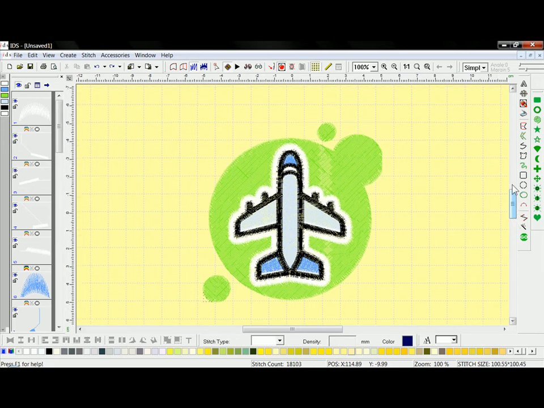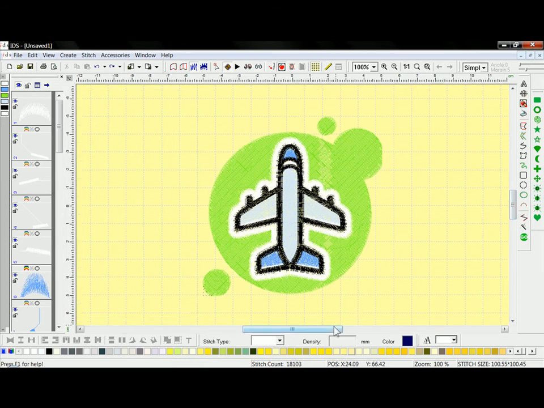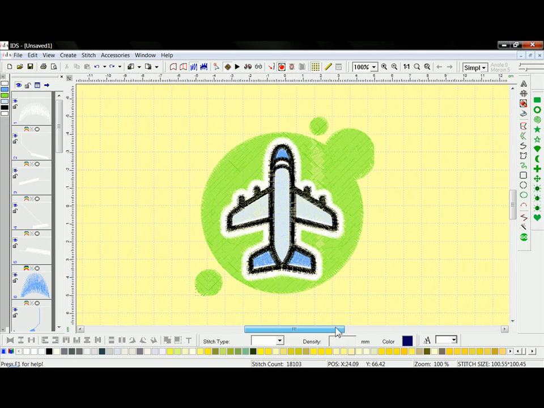You also have scroll bars on the right hand side and the bottom of your design workspace to scroll through your design or to navigate through your design.